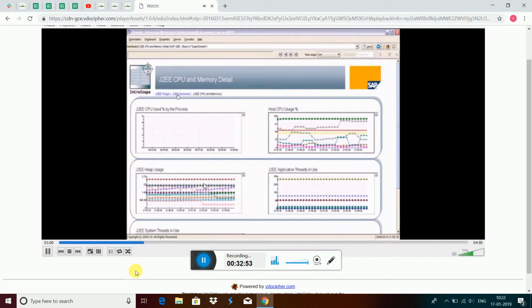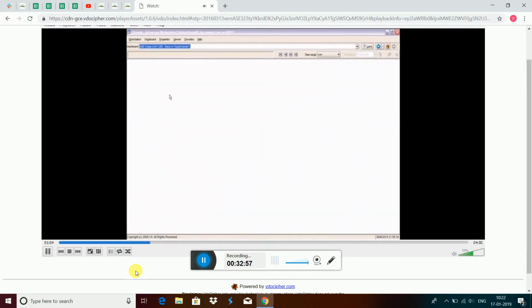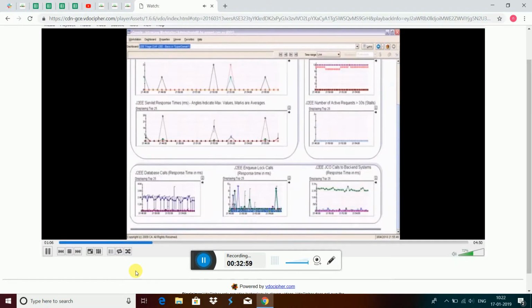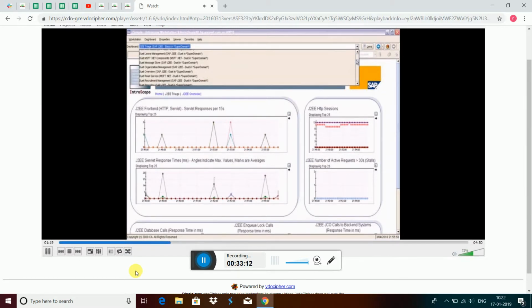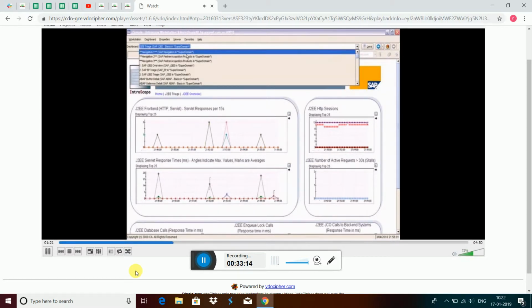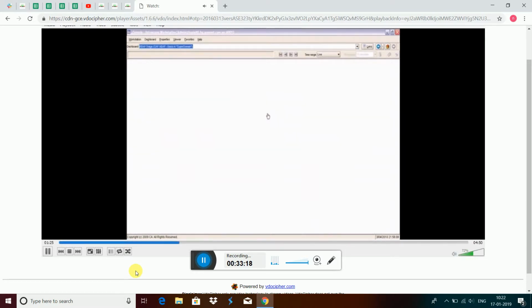You see these lines basically. Red line is where they have a problem. So the triage gives you the most commonly used graphs for debugging errors or just looking at performance. It's just tracking. So here you can see the front end performance. We flick back up to the main screen, and then we're going to drill down into the ABAP triage.